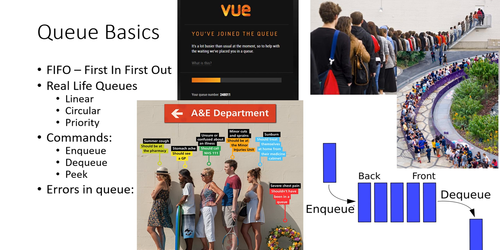And errors in queues, well, you're going to have overflow if your queue becomes too large to store, or underflow when you try and remove something from an empty queue.